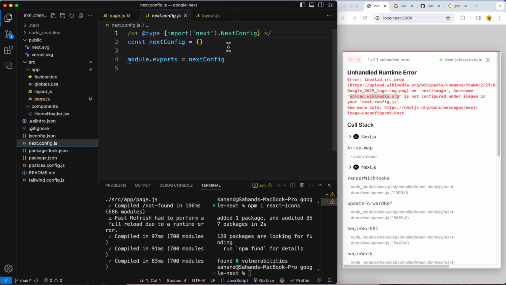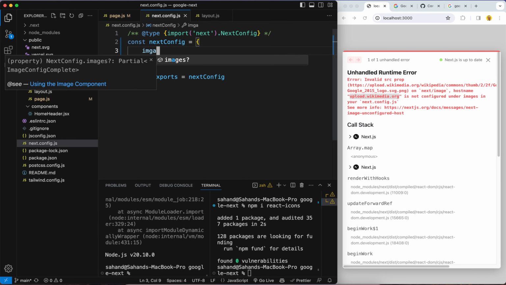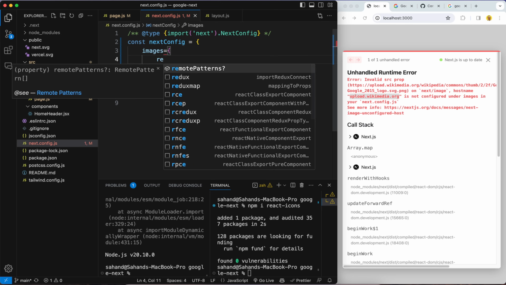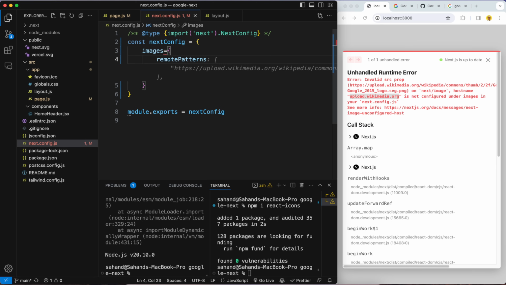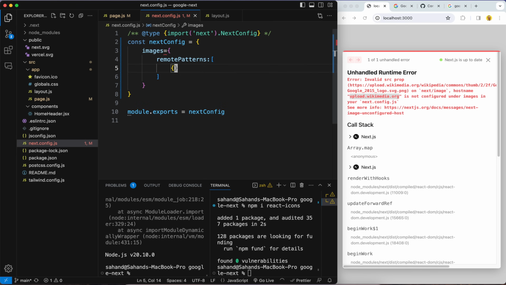And we need to go to next.config.js, and here inside the next config, we need to add that. So I'm gonna open this, and here we're gonna have an image. You just say images, and then the new way to add that one is to add something called remotePatterns. And then inside the remotePatterns, we're gonna have that address and etc. So we're gonna have an array, and inside the array, we're gonna have an object.